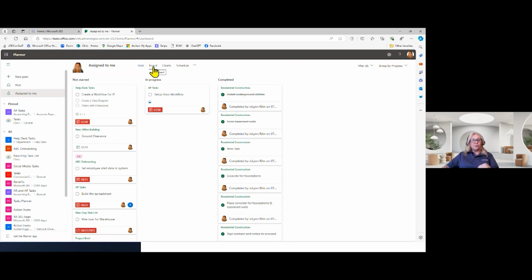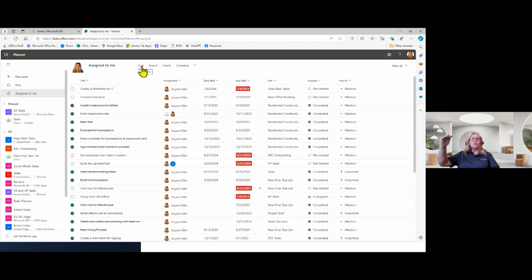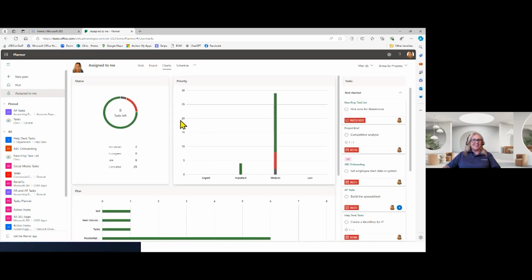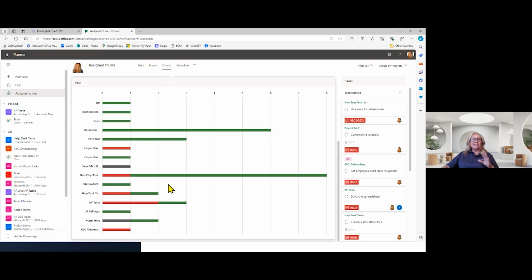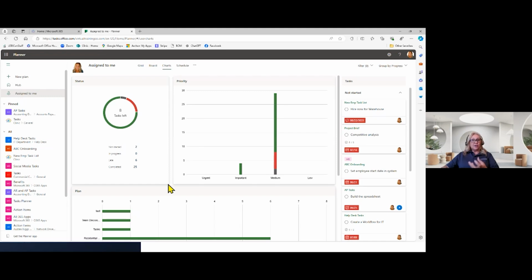So we have different views depending on how I want to see things. And because I'm just looking at my tasks, these views will stay just my tasks. If I do grid view, it will give you columns and rows of all the tasks. If I click charts, it actually gives you a dashboard look, giving you the status, the priority. It's got the planned tasks. So you can see anything that's in red is overdue. So it helps to very quickly and easily visualize what's going on.